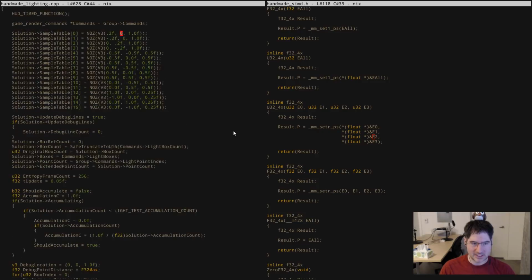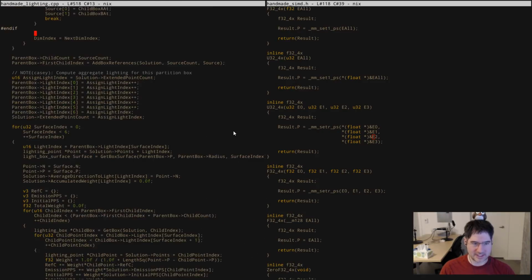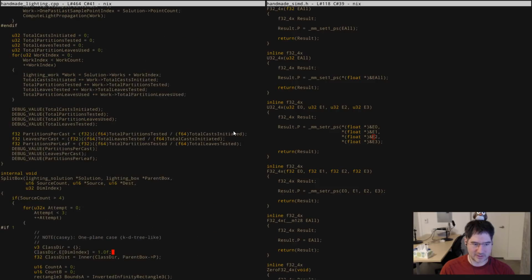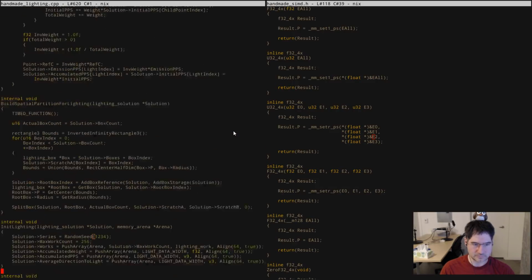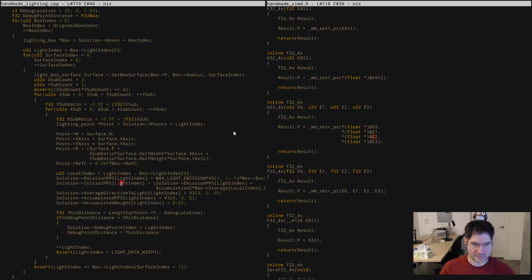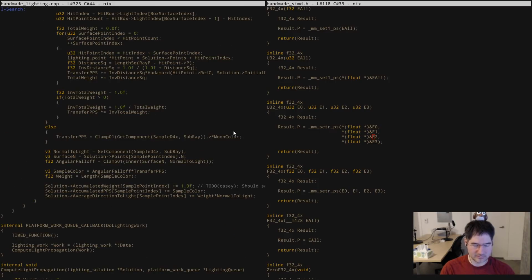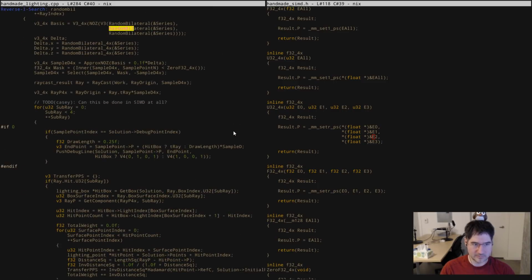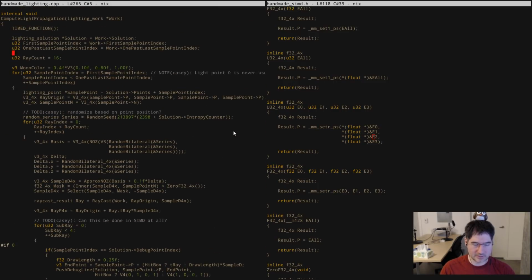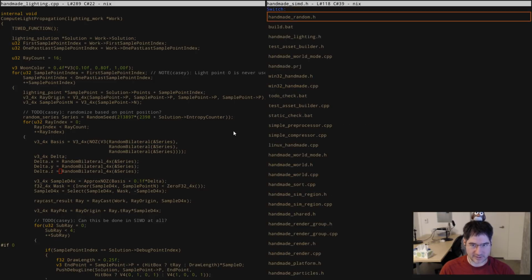I'm happy with that. And also, you know, we can now, where we were previously doing a bunch of different ones here for the random numbers, right? So like in here, right, where we're creating bases off of these random bilateral 4x's right here, that could be done much more efficiently, right?